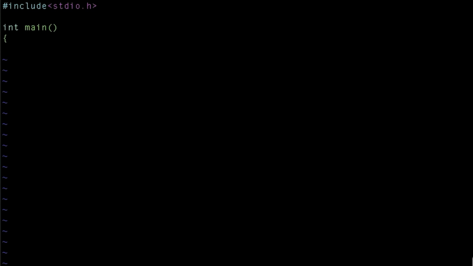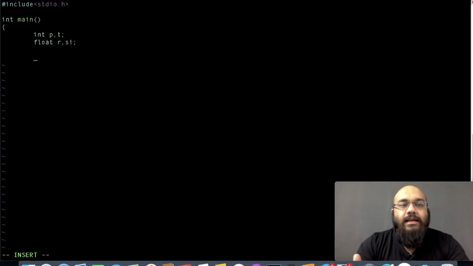Now we have the variables. First is int P for principal, comma, and T for time. So 2 integer variables. Then we have float R for rate, comma, let's call it SI. R is for rate, SI is for the simple interest. We can either accept it from the user or write it in the program. If you've gone through the previous video of calculating multiplication, division and everything, we'll accept the variables from the user.